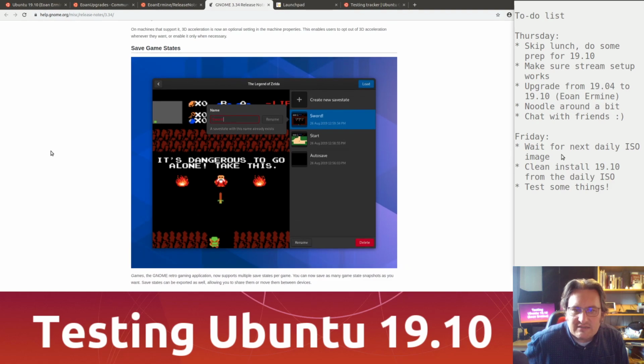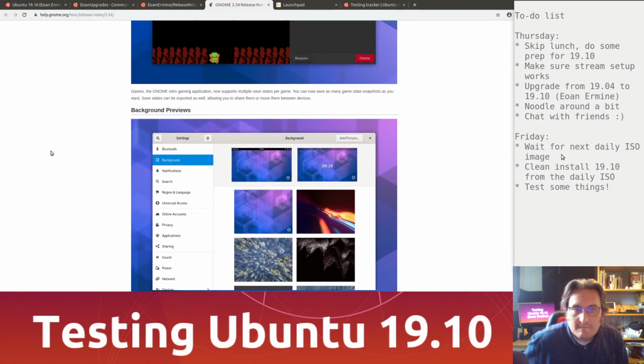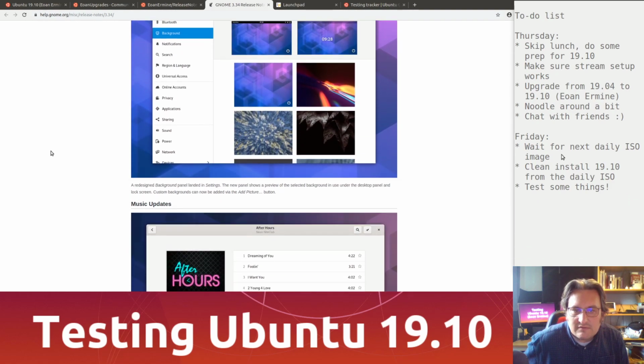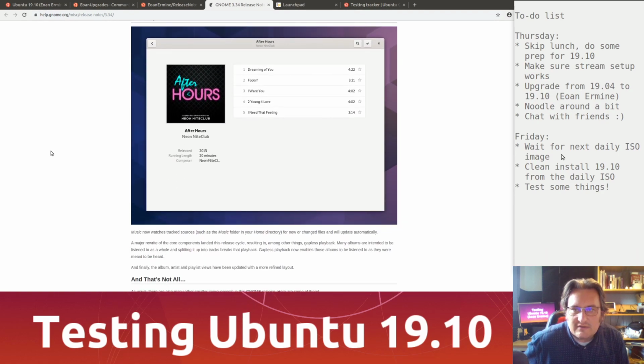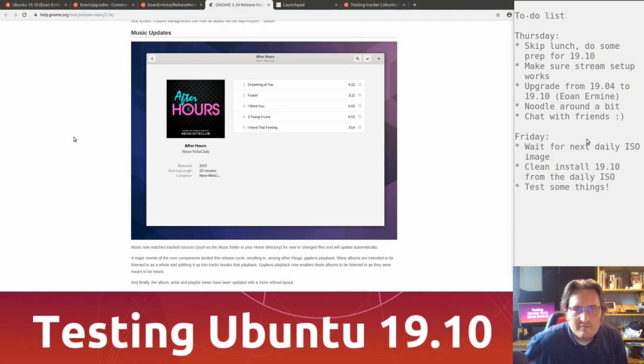Save game states. What's in this? Oh, in GNOME Games. Background previews. Music updates. Is that a music app? It looks like an empty window with some artwork in the tracks. It's like going for minimalism there.